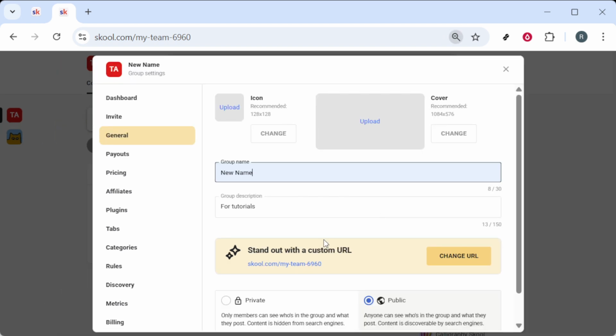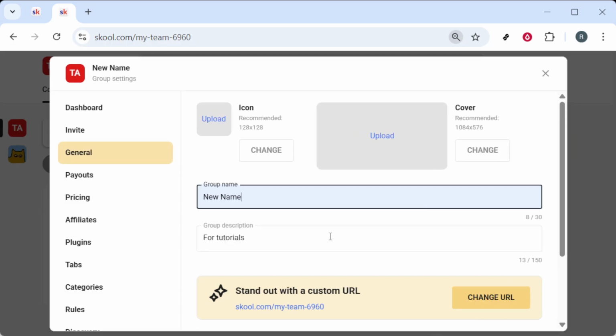Remember, this process is not only about altering a few words, it's about redefining and reinforcing what your community stands for. So take your time when selecting a name and ensure it aligns with your community's mission and values.